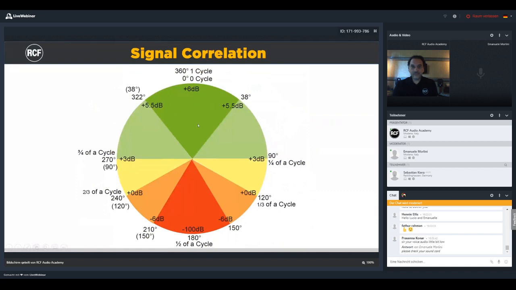So, signal correlation. Talking about two signals, two sound waves at the same frequency and same amplitude, we can see that when they are perfectly aligned in phase, the sum of the two signals results in plus 6 dB of SPL. As soon as the phase starts to change between the two signals, the summation starts to decrease. We have less summation. So plus 5.5 dB with 38 degrees of phase shift, plus 3 dB with 90 degrees of phase shift, 0 dB at 120 degrees of phase shift.